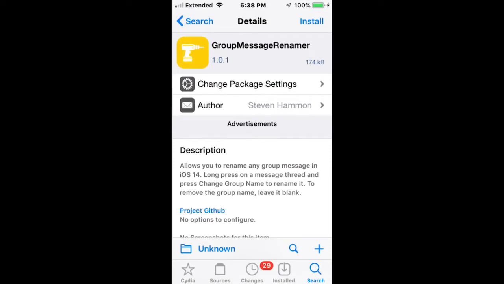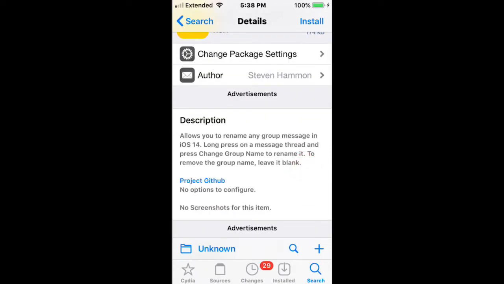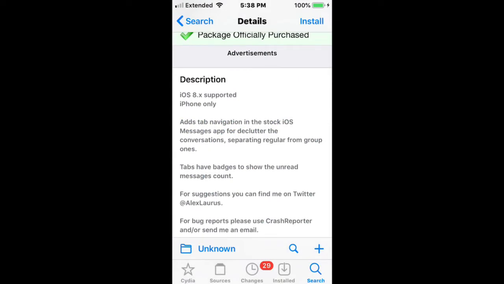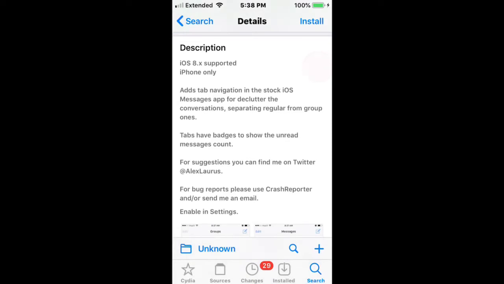Name any group message thread on iOS 14. GroupMe. iOS 8.8 supported, iPhone only. It adds tab navigation to the stock iOS Messages app to declutter conversations, separating regular ones from group ones.